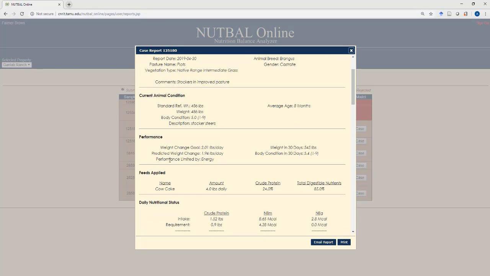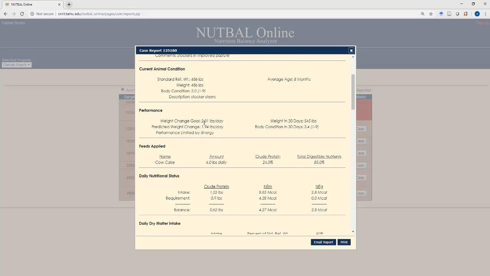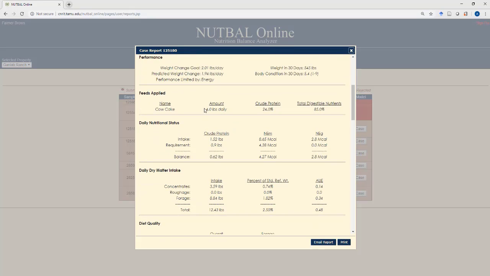And I'm going to rerun that case. And that 4 pounds just about meets the weight change goal. This about 0.5 difference is insignificant when it comes to the ultimate goal of what their body condition will be in 30 days. So this 4 pounds per head per day of the cow cake is a good amount to settle on.